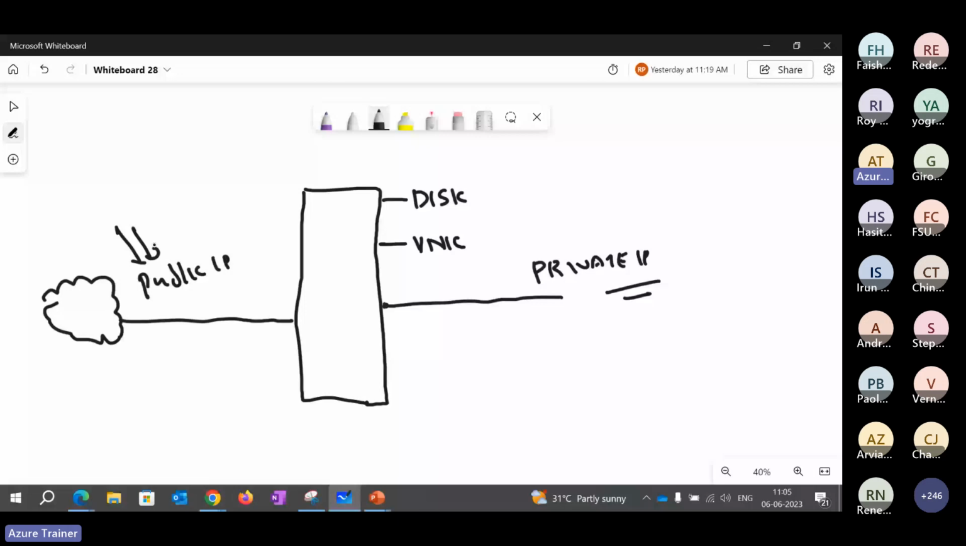So you have a public IP address and you also have a private IP address available. The private IP address will be used internally, which can be used for communicating between all the VMs or all the resources inside your organization. That's an important point you need to remember here.